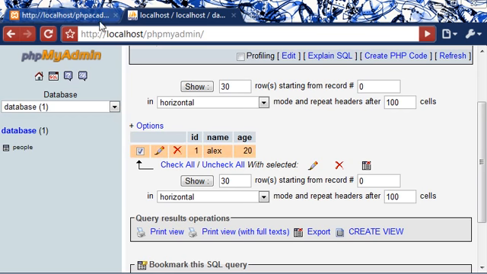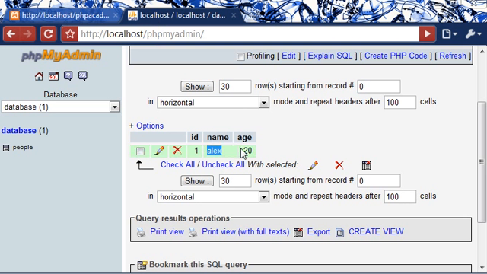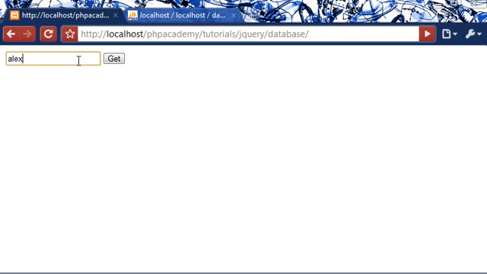Inside this table called people, I've got one record, name being Alex and age being 20. So what we want to do is, inside this form, match this name to this value, and return this value here, which is my age. So let's test this out. I'm going to click get, and you can see that it's returned Alex's age is 20.